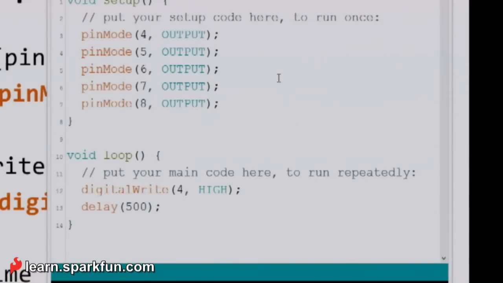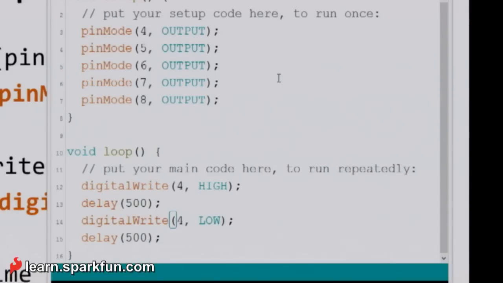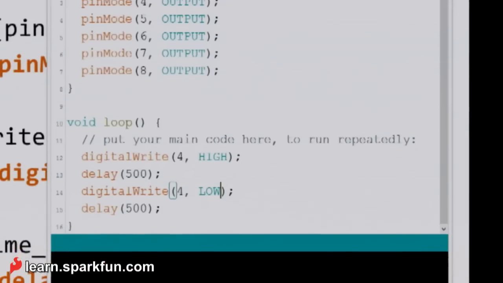And if I think about what a blink is, a repeating sequence of on and off, right? So I'm going to stick those two ideas inside my loop. I'm going to copy that, paste that in there, change the HIGH to a LOW. Now I'm done. Now the last thing I need to do is upload this.